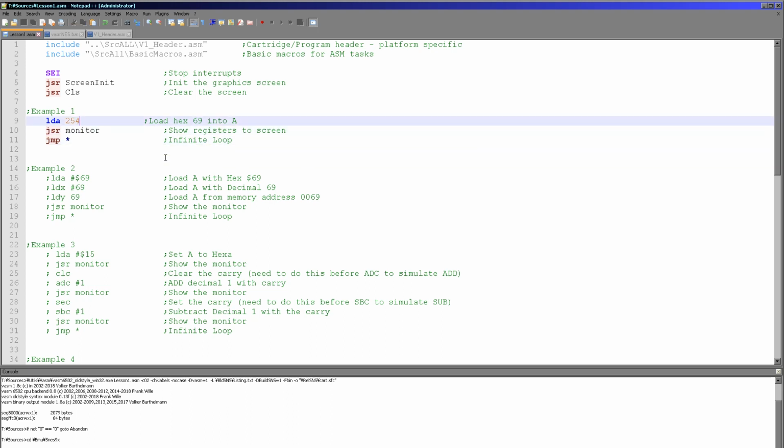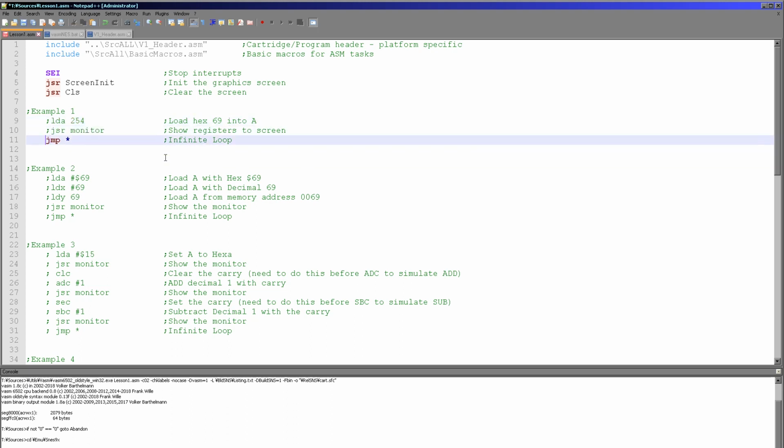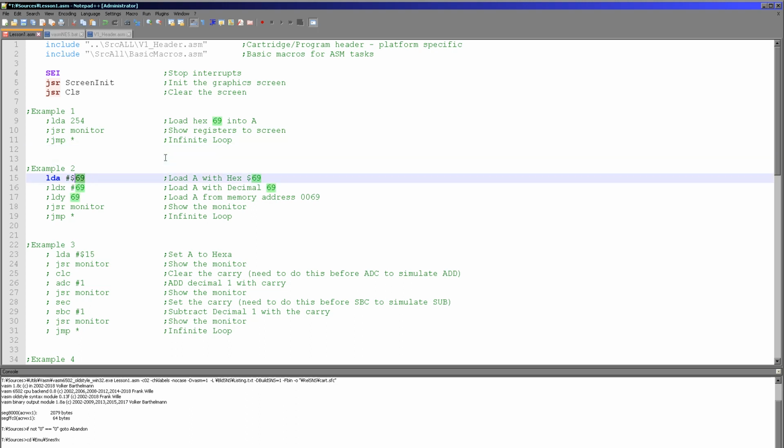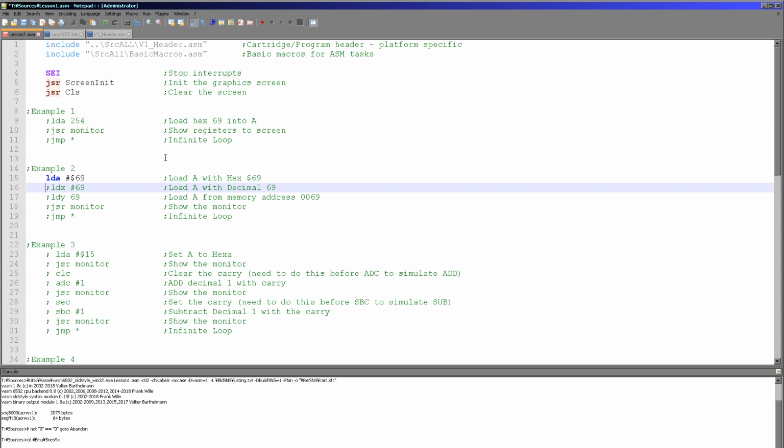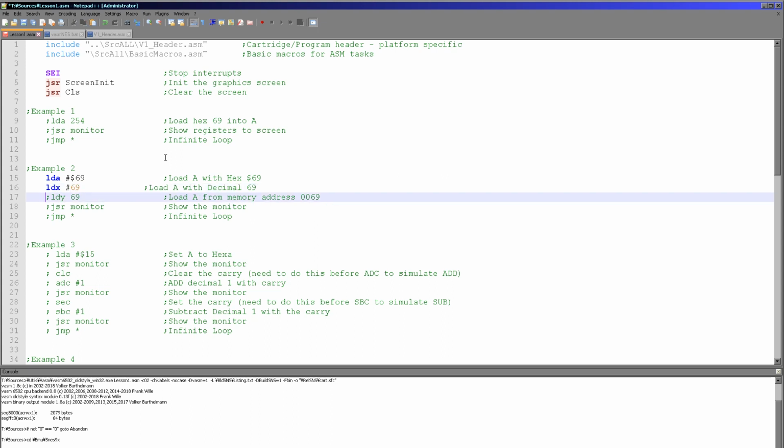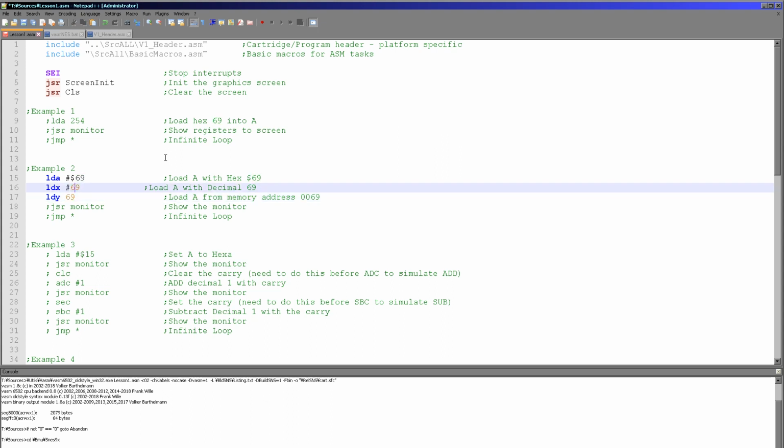So let's have another look at that with example 2 here. Here you can see we're loading hexadecimal value 69 into the accumulator. This time we're also going to play with the X and Y registers. We're using the load command to load X with decimal 69, and we're also going to load Y from memory address 69. So the accumulator will be set to hexadecimal 69, the X register will be set to decimal 69, and the Y register will be set to memory address 69's value.